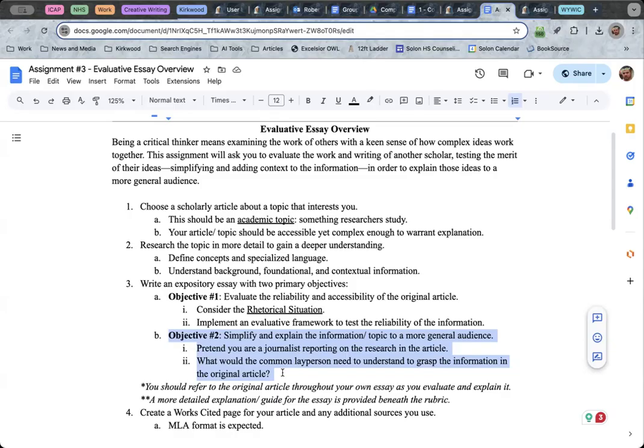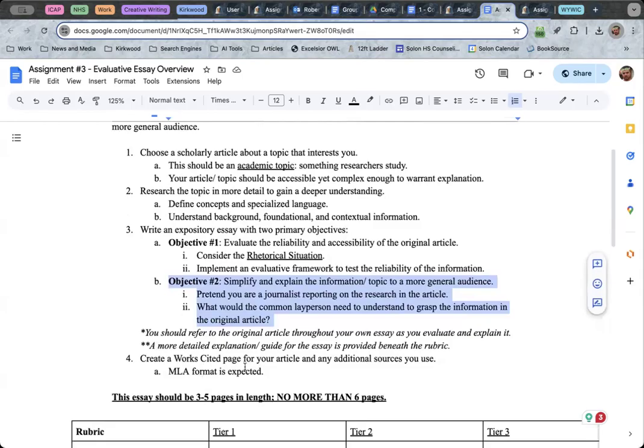And then obviously, this is going to be very expository in nature, and you'll have to have a works cited page as well. And this will require some research on your part. And then, as you can see, it is going to be a 3 to 5 page essay, no more than 6 pages.